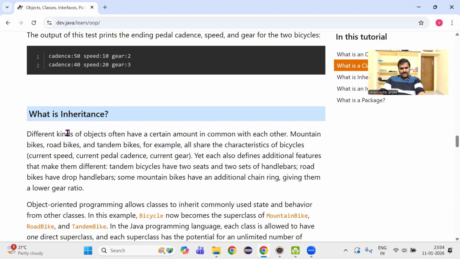In Java also, and not only in Java, in any other object oriented programming language, via inheritance one object can inherit some traits and features from other objects. If you take the example of Java, one object can inherit state and behavior from other objects.